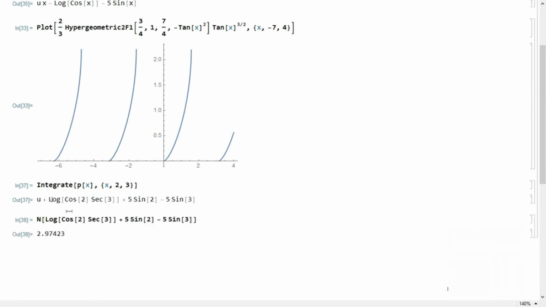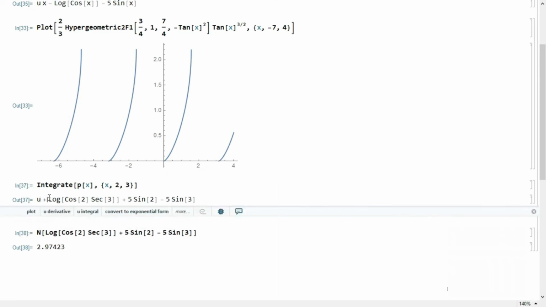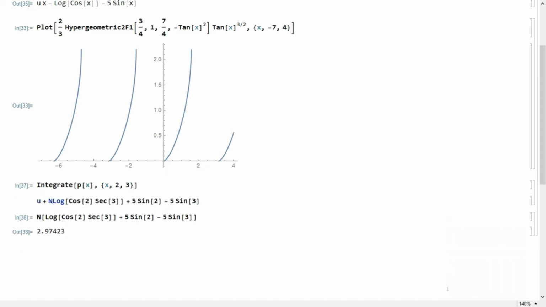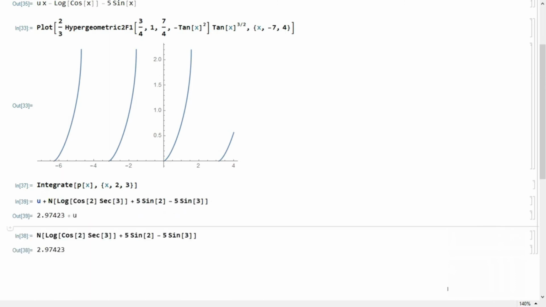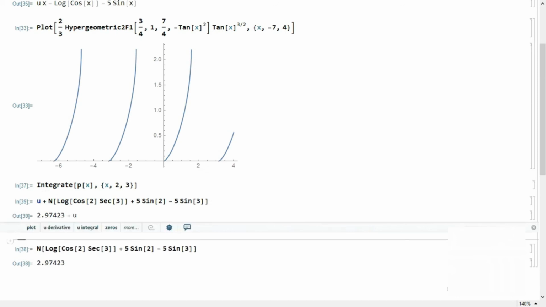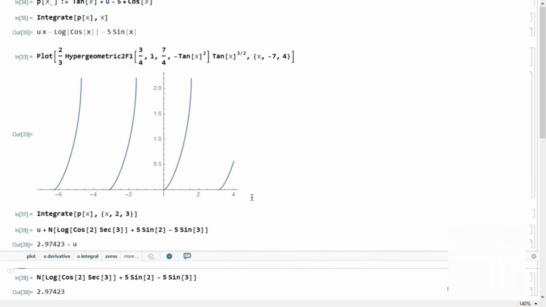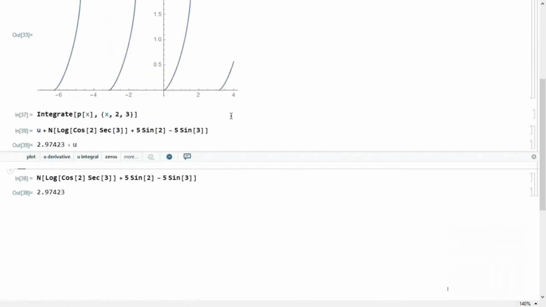But let's try to type N over here and let's see whether this makes any sense to Mathematica or not. And yes, you can see it. So this is how you can easily evaluate different kinds of integrations that occur in various kinds of scientific problems.